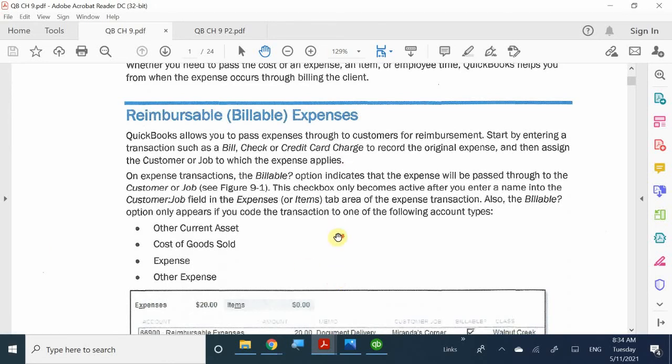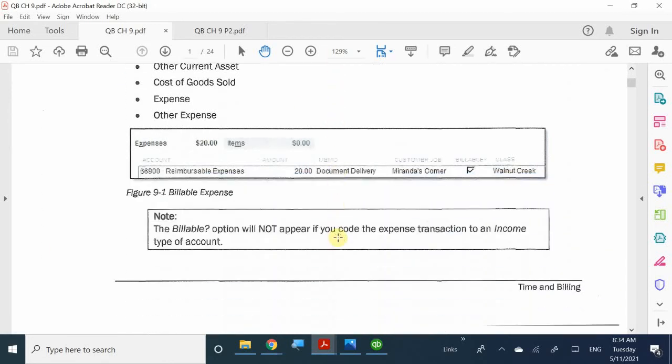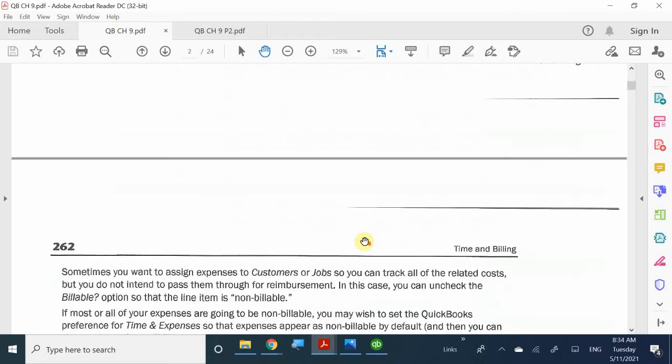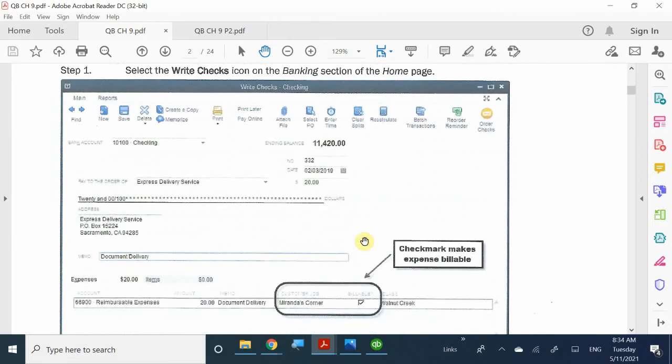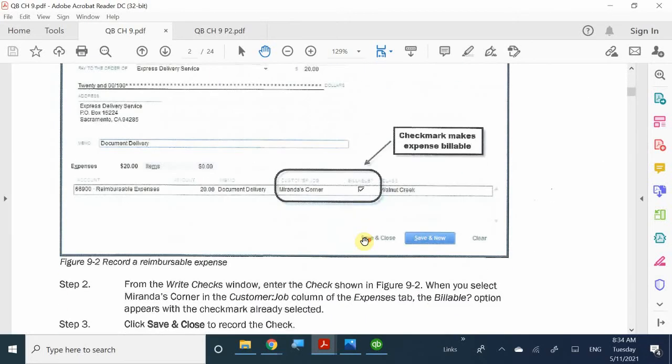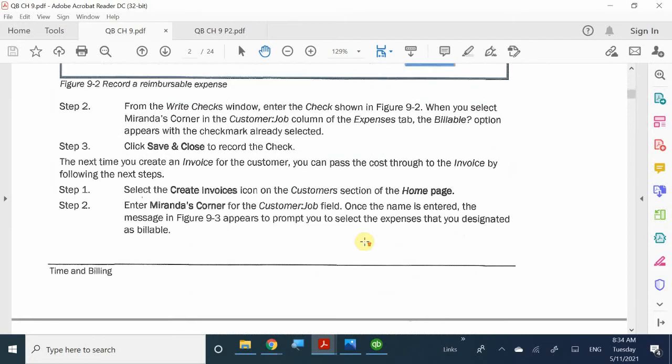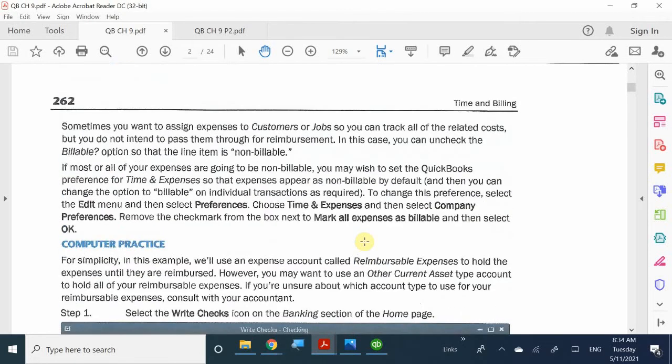Now, here's a really weird thing that the book mentions. It says that when you link up your reimbursable expenses, you can't link them up to income accounts. But it's really weird because when we actually set up the accounts, we set it up as if we're linking it to an income account. So it's a little confusing there.